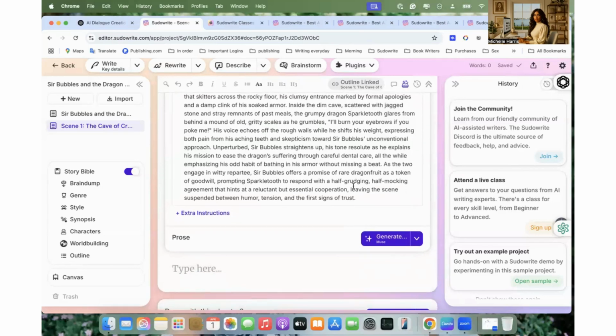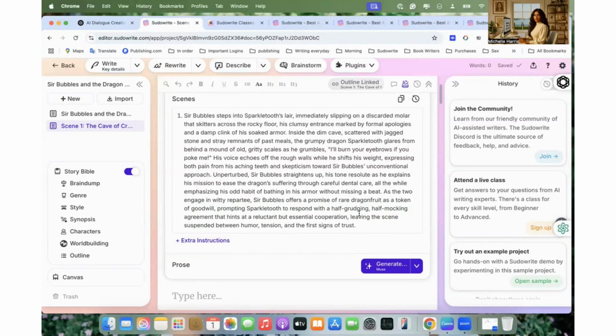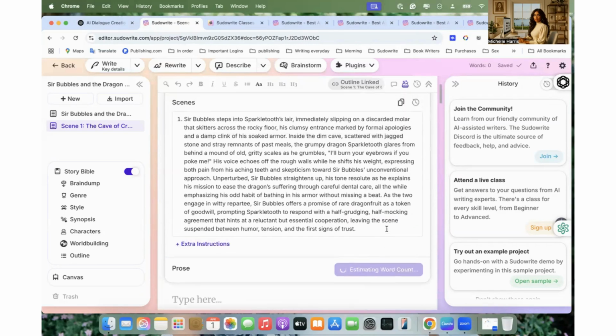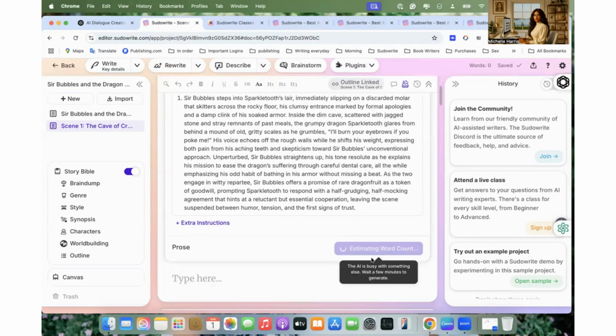All right, so we have the whole thing. So what I'm going to do, I'm going to go without any extra instruction to show you the difference when we want to change the dialogue by adding the instruction. And I'm going to keep with Muse on this one.